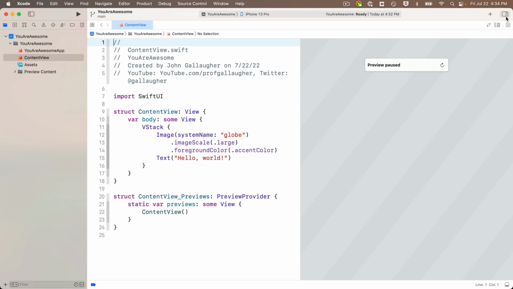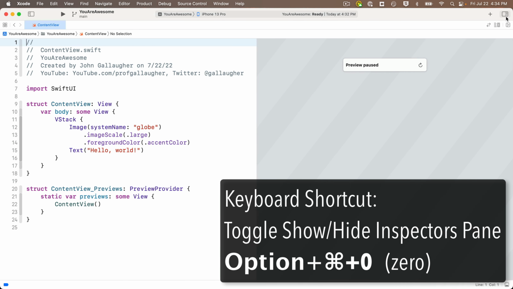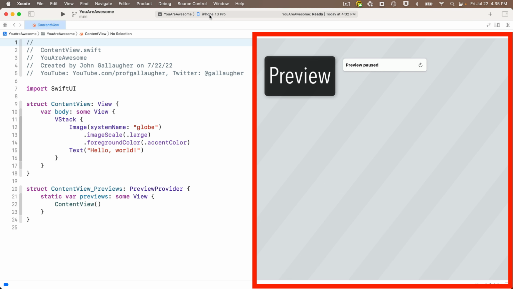And the second shortcut that I'm going to show you is to show or hide the inspectors pane. That's Option Command 0. So Command 0 would show or hide the navigator's pane on the left. Option Command 0 toggles the inspector's pane on the right. Now to the right we see the preview pane. It probably says preview paused.